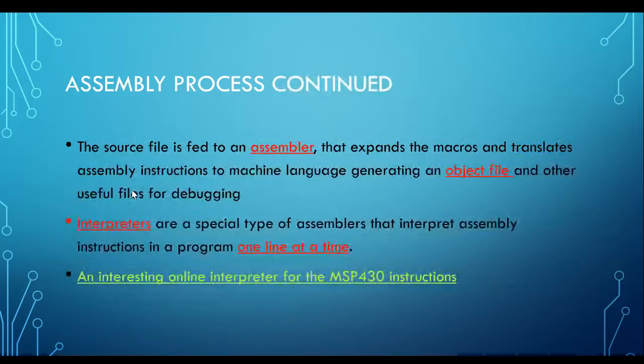The source file is fed to an assembler that expands the macros and translates assembly language into machine language. So you will have different macros, and the assembler converts all these macros that you included in your program into an object file. These are the object files that you need to load inside your embedded system. Interpreters are a special type of assembler that interprets assembly language in a program one line at a time. So this is an interpreter.